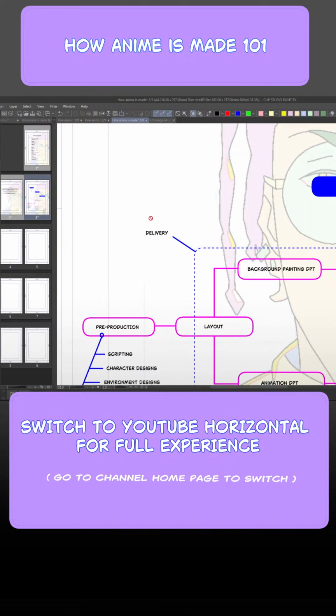Like in the background painting, how it works. In background paintings, it's another different department in its own. Won't be focusing on the background painting at this stage, okay? We'll focus more on the animation department, because I think that's our strength. But if you really want to know how backgrounds are made, I can do a stream dedicated for that, but I can't guarantee you that.